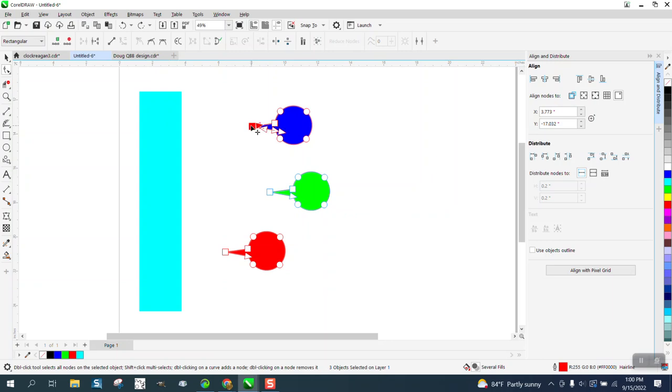So shift select all three of your outer pointed nodes. We're in that mode right now, so we just specify a new point and then go to the left.